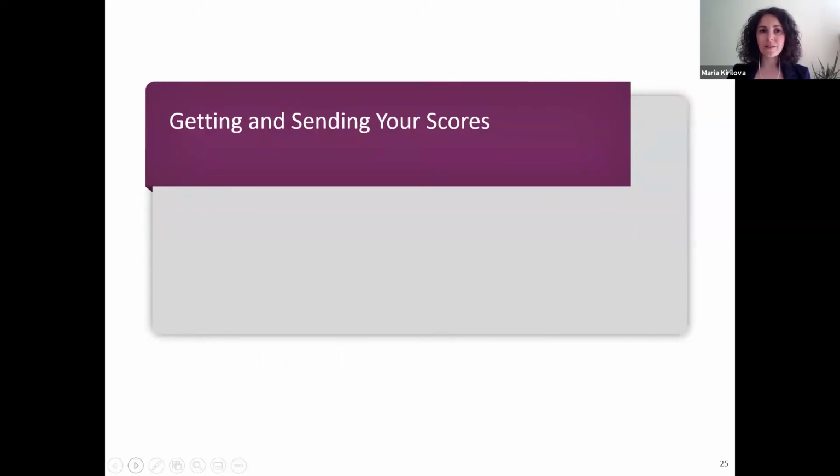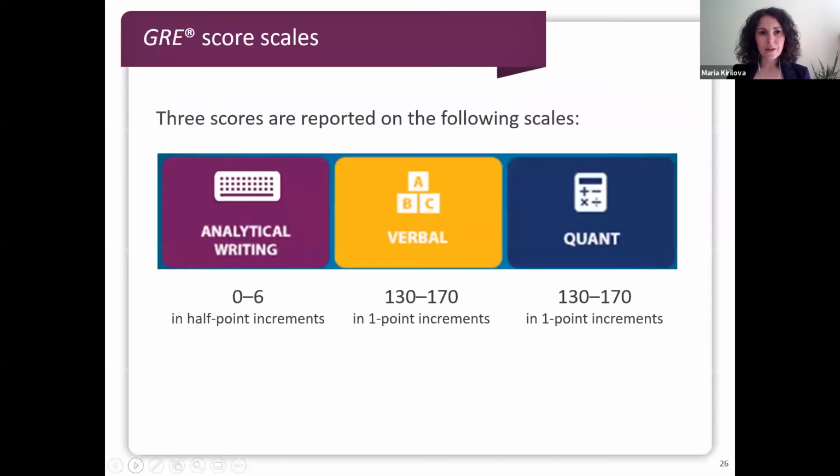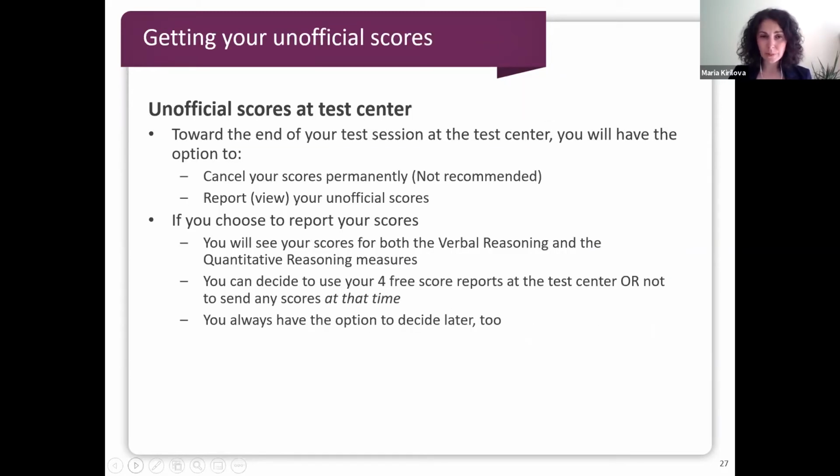And after the test, now we're going to talk about getting and sending your scores from the GRE General Test. The scores are reported in the following scale. On the analytical writing, the scores are between a 0 and a 6. So you may see a score of 4.5 or a 5 or a 5.5. The verbal reasoning and the quantitative reasoning is between 130 and 170. So you may see a score of 154, 162, and so on. This is what to expect.